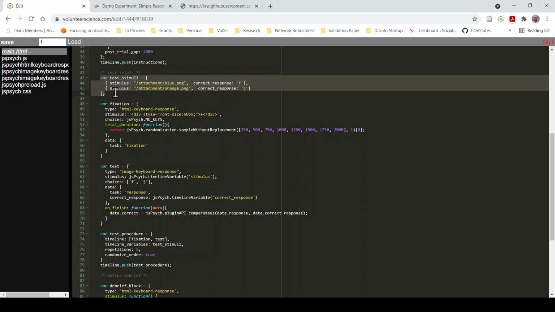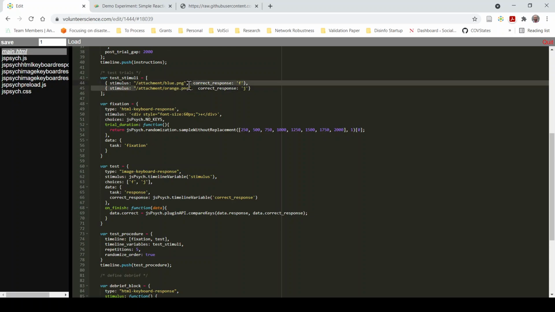So we can create the test stimuli where we say the stimulus are these images. If we wanted to do HTML, we could say stimulus and then have the HTML here. If we want to do audio, we could do stimulus and then a link to the audio file that we would have uploaded to Volunteer Science. And for each individual or unique stimulus, we want to tell jsPsych what the correct response is. In this case, the F key or the J key, or if you wanted to change keys, you can do that. But you set those keys here. So that's how you formulate the stimuli.